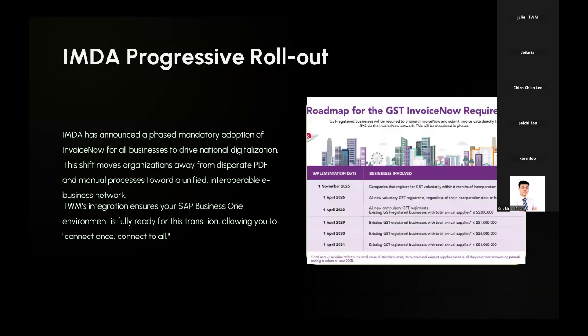As you can see from this screen, IMDA has actually announced a phased mandatory adoption of InvoiceNow for all businesses. You can find this roadmap on IRAS's website as well. The latest deadline they have given to all businesses is 2031. Of course, based on your company turnover, your deadline may be 2028, 2029, or 2030. So it is a matter of time before your business will need to be on board the InvoiceNow network.